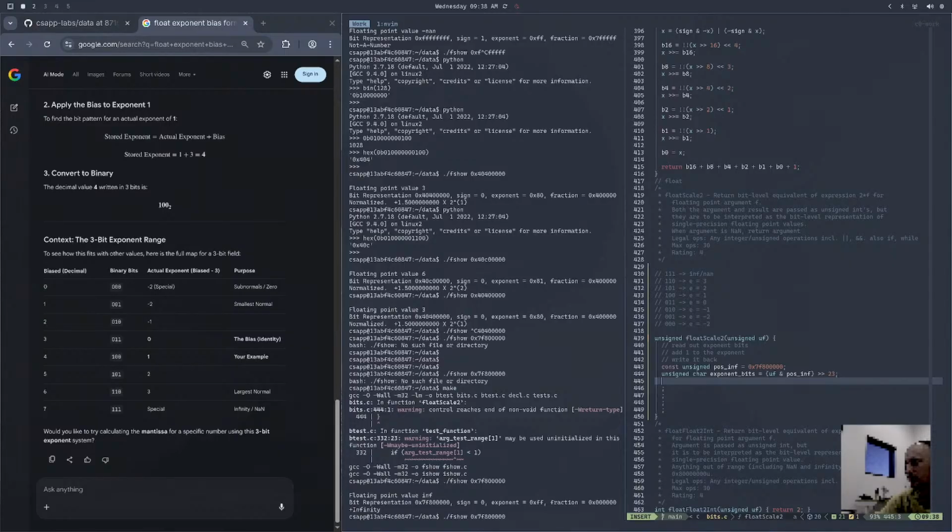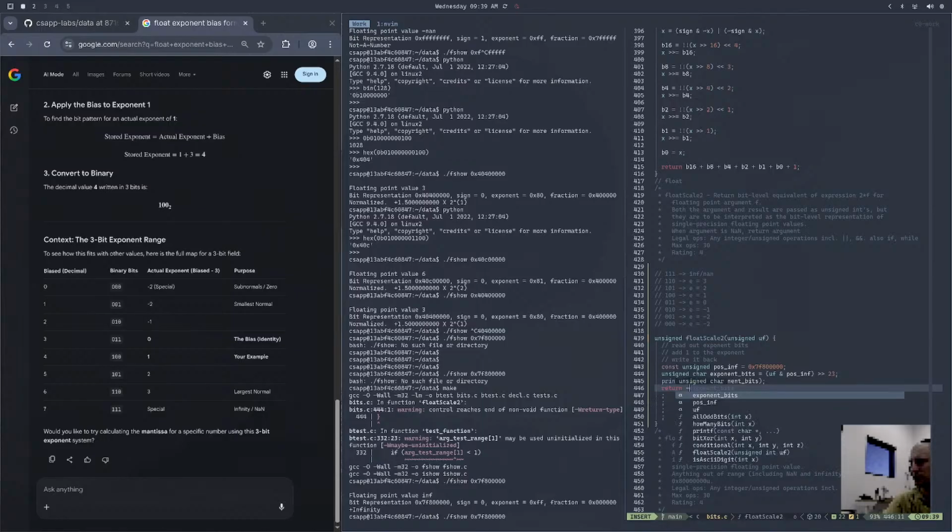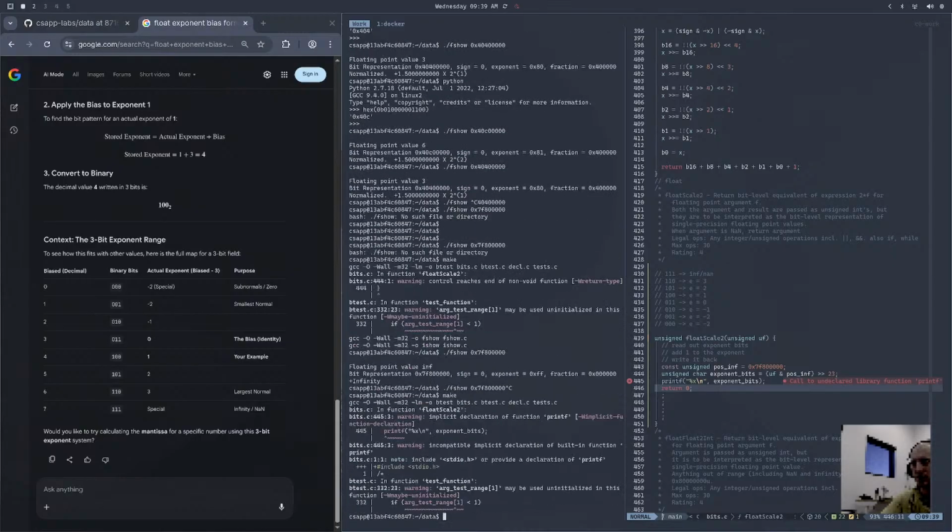And I'm just going to printf that out, %x, and we're going to give exponent bits here. And return 0. Okay. So now I'm going to run btest.